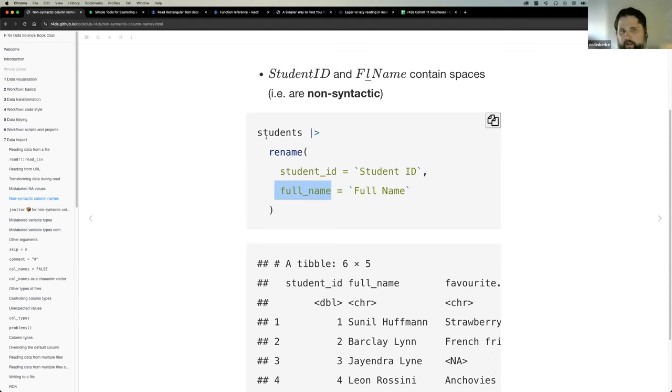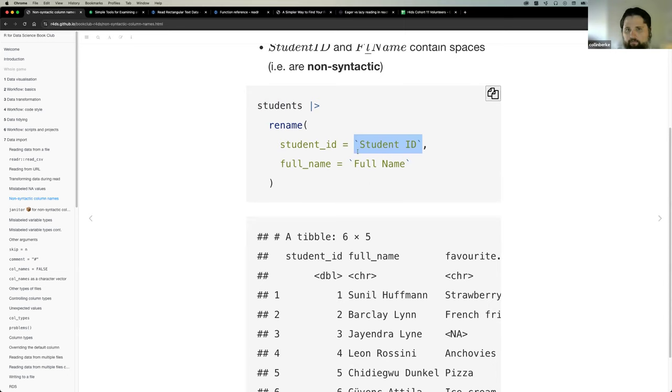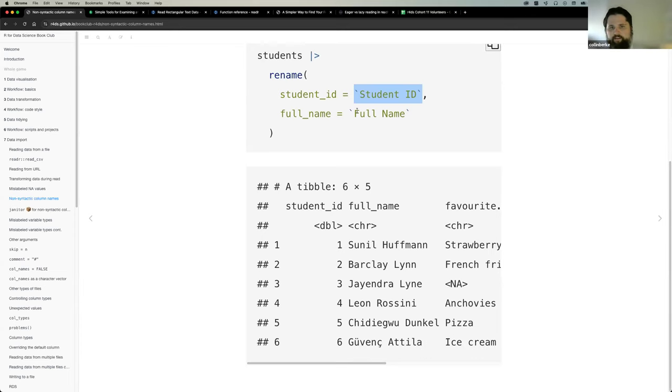One thing that's really nice that I do is, if you don't know what non-syntactic names you have in your tibble when you import it, just do a glimpse on students, or on whatever data frame you want. It will give you the backticks for non-syntactic names. So use your old friend copy paste. Identify those non-syntactic names, copy them, paste them in your rename, and move on with your life. That's a neat little trick I found out: glimpse will print out the non-syntactic names with the backticks if you need to identify them quickly. So there you go. We just fixed those non-syntactic names.